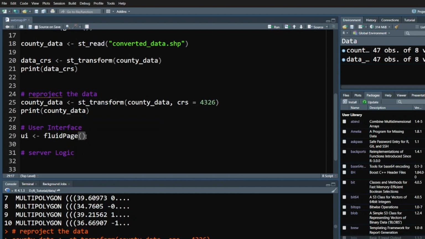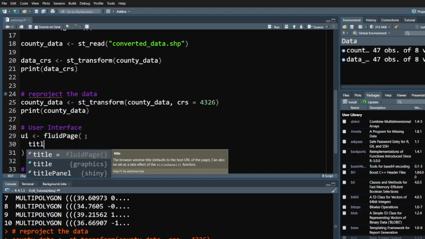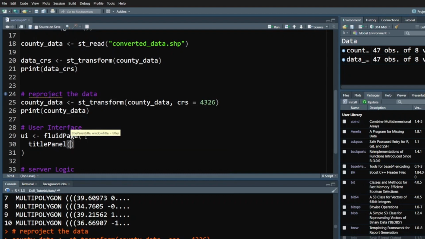So inside the fluidPage, the first thing we are going to set is the title. So we can say titlePanel. The title panel, of course, takes in a string, and we can say county disability data, and we are doing visualization.